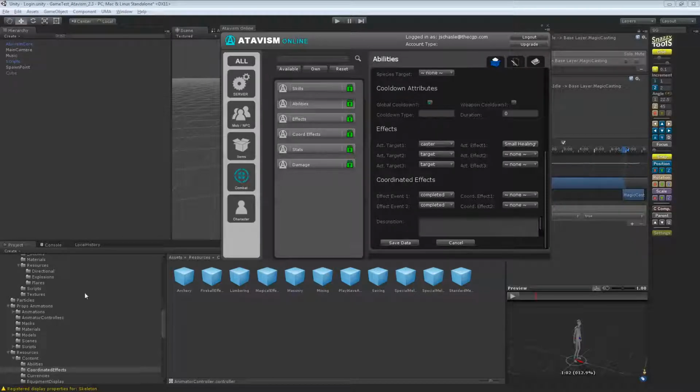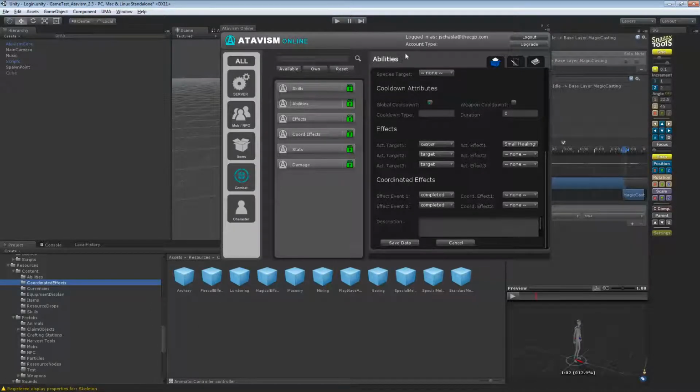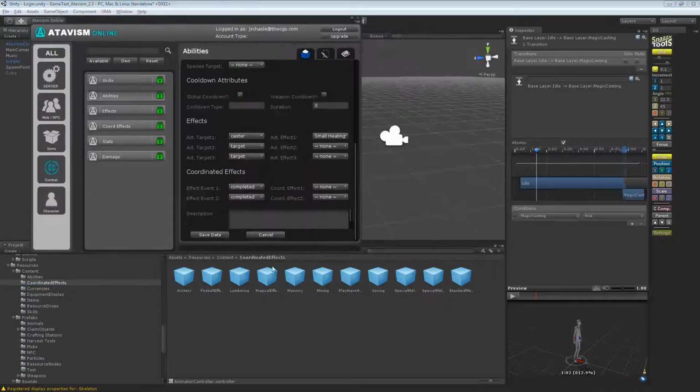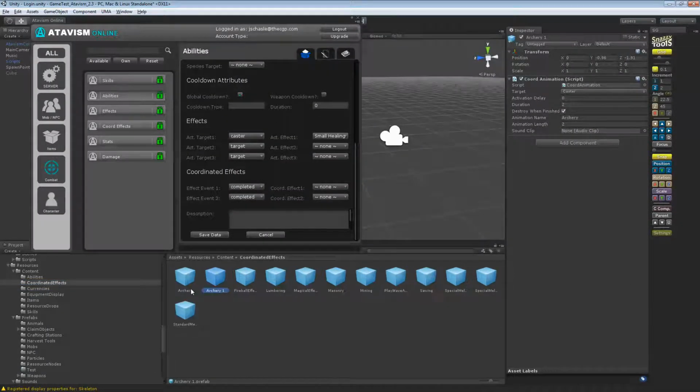If you go down in the resource folder, wrong one. If we go here, coordinate effect, I'll just take any one of those, it doesn't matter. Just duplicate one. And we'll call it magic effect. We'll do two things with that magic effect.